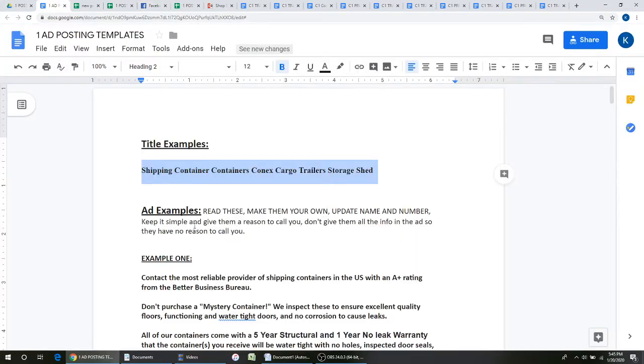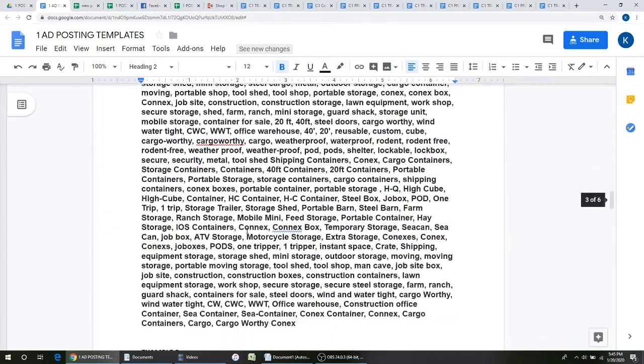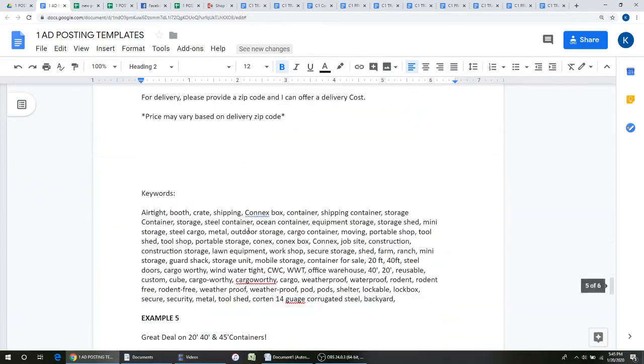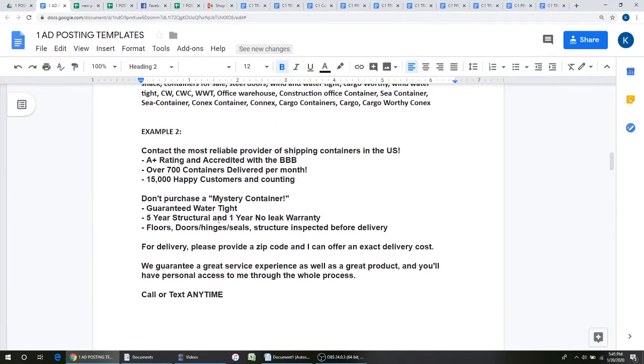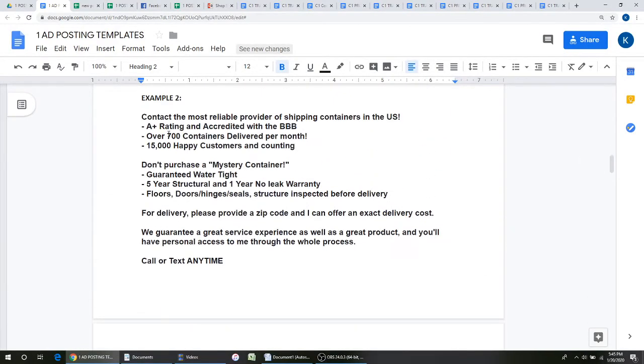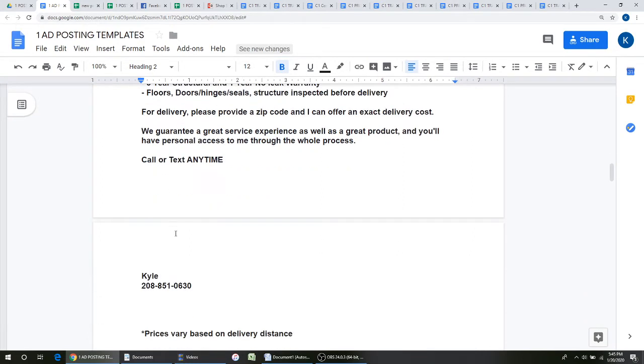Description. There's like 5 or 6 different container examples. What you need to do is you need to read through these, find out which one you like. Again, there's not a right or wrong. And then change the information. These have like my name and number. Change these to your information.